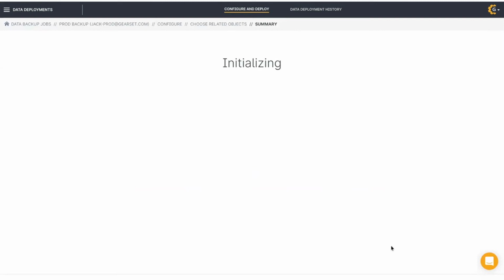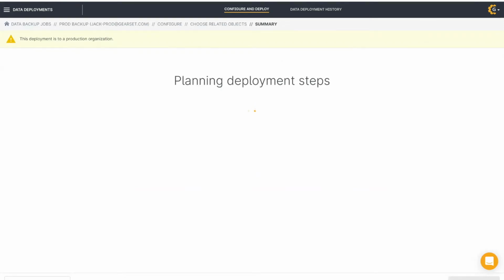We'll go to the pre-deployment summary here. This will basically show you all of the individual steps that Gearset's going to go through to actually restore the data. I don't know how many steps we'll have here. They can get really complex, especially for those larger restores. But we'll see what it comes up with in just a moment.